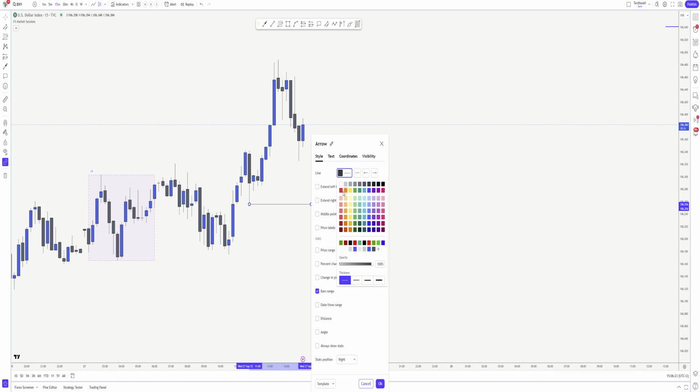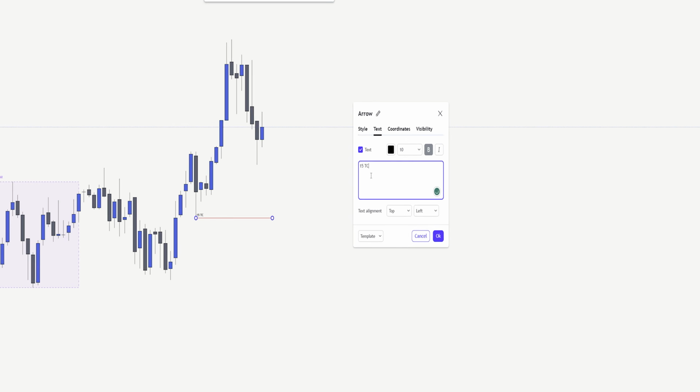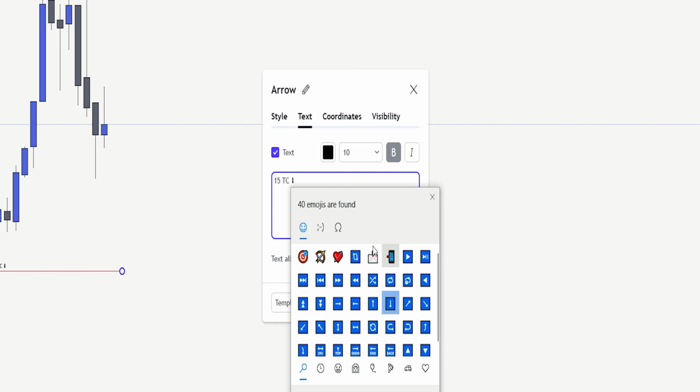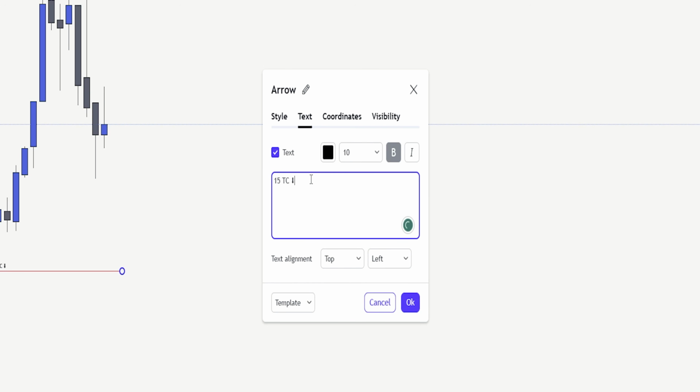The style I like for my trend changes, I make them red. Right? That is a little tip, because again, the trend change is a very important part of your market structure, because that signifies a change in the direction. And that is when potentially you can also start looking for trades. TC, and then I'm gonna do the windows and dot, arrow down. So there it is, 15 TC down.